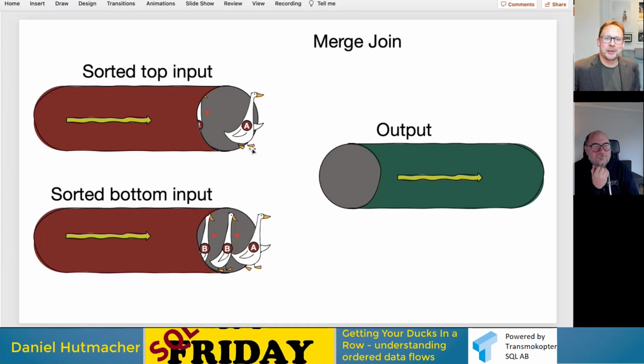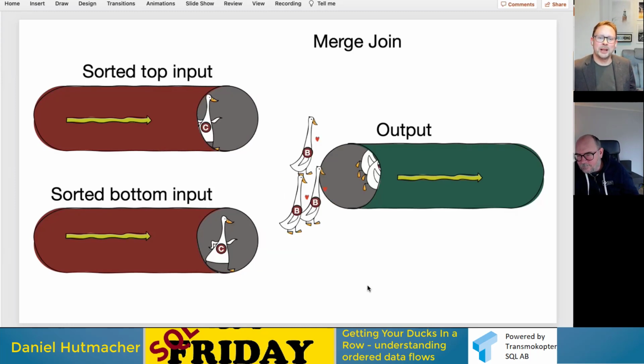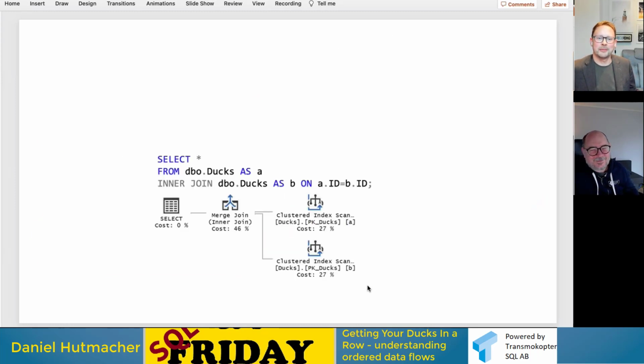What you do with merge join requires both the top and the bottom input to be sorted. Remember the cogwheel thing, if you can see my camera. The idea is that both of these data flows need to have the same ordering, so both top and bottom are sorted exactly the same way. So A matches A, and B matches B, and C matches C, and so on. And it looks basically like this in a query plan. You have this ordered input and this ordered input, and if they're the same, you're going to get a merge join.